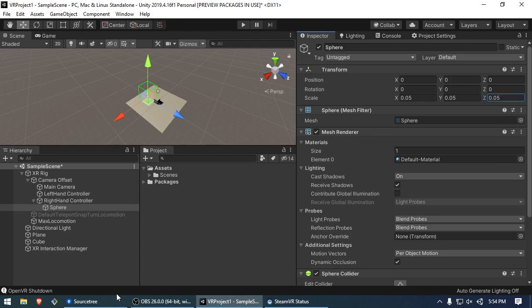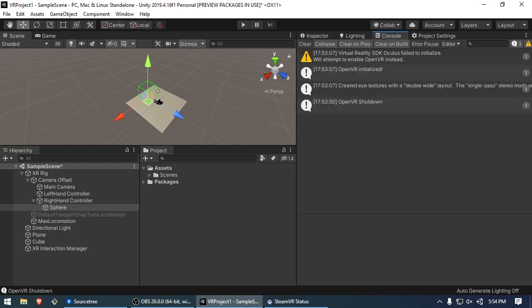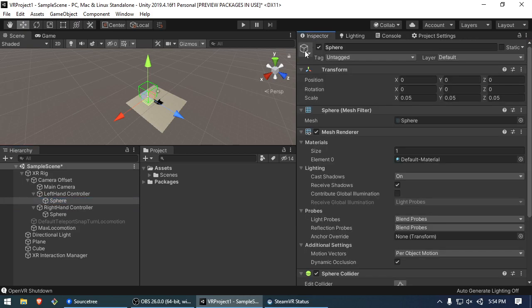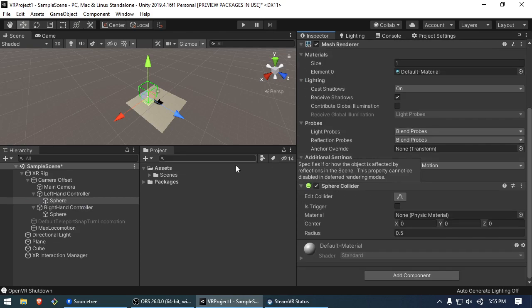We're going to duplicate it, control, or I'm using a virtual keyboard when I have a real keyboard. Control D, I think. Sorry, my mouse. The difficulties of developing VR. Control D, there we go. Put that under the left-hand controller as well. Rename it to just sphere. I guess I could call it hand or something, but it really isn't one.